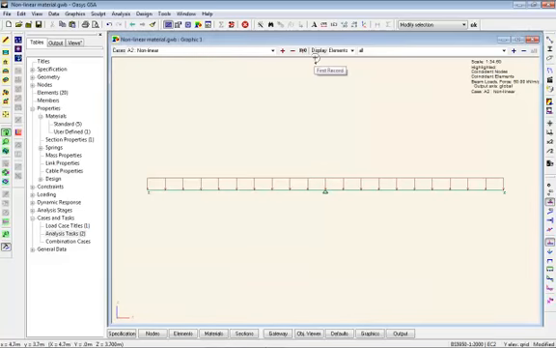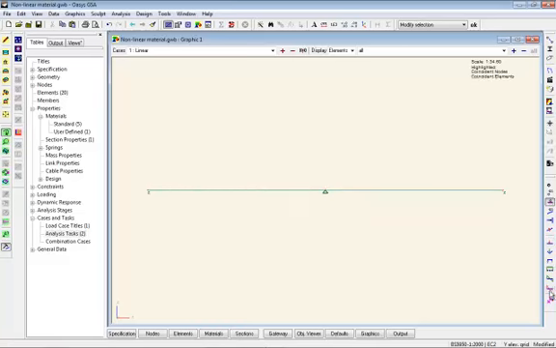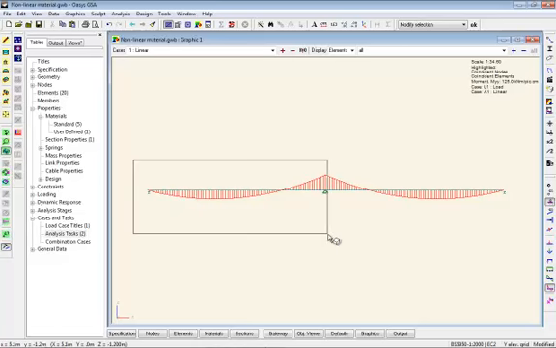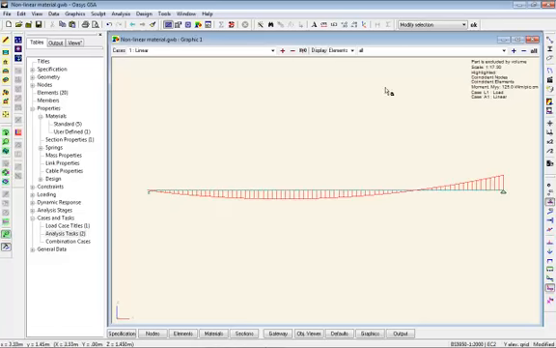So, results on this. If I just do a volume on half the structure, you can see a bit better.